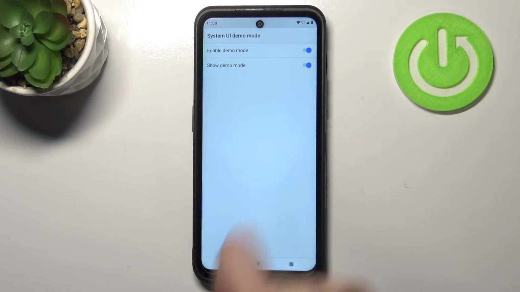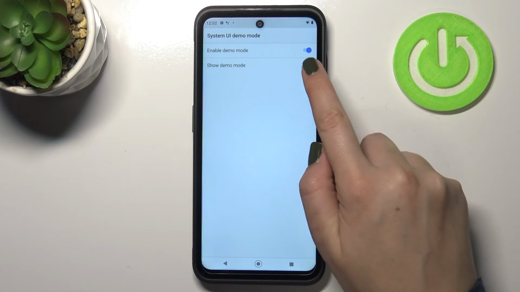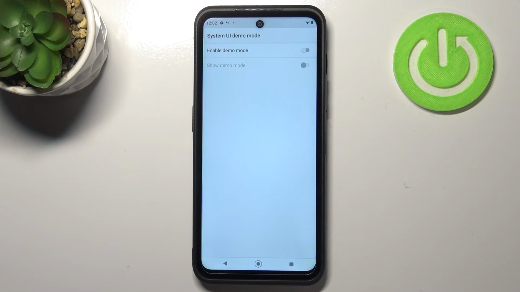And as you can see, we've got the differences on the status bar. So we've got the icons in the full state, and we've got the default hour, the default time set. So of course you can keep it turned on without showing it just by tapping on the switcher here, and you can turn it off completely just by tapping on the switcher at the very top.